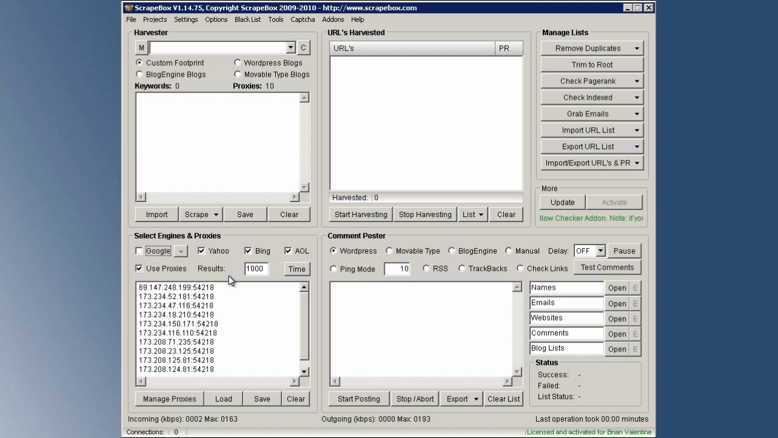Now let's set this results to 10. Obviously, you can crank this up to 1,000 if you're trying to scrape as many blogs as possible. But for the sake of this video, let's set it to 10. Now let's click on Blog Engine blogs, and let's enter in a few keywords. For this example, let's just use golf clubs and golf bags. And now let's click Start Harvesting.